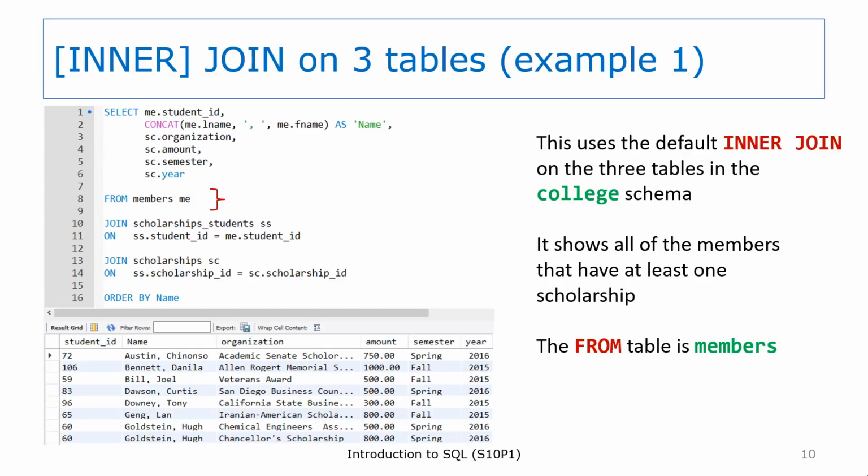The other columns in the column list are from the scholarships table. You can tell that because the column names are preceded by the table alias SC. Note that none of the columns in the scholarship students table appear in the column list. You don't see any columns with the SS table alias prefix. It is perfectly valid to write SQL select statements that work with data in multiple tables but do not specify columns for a table in the column list.